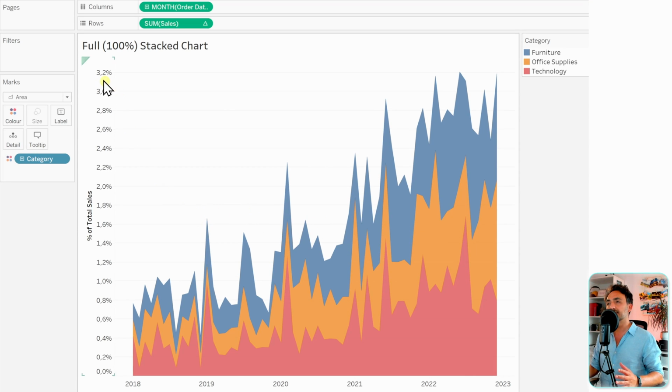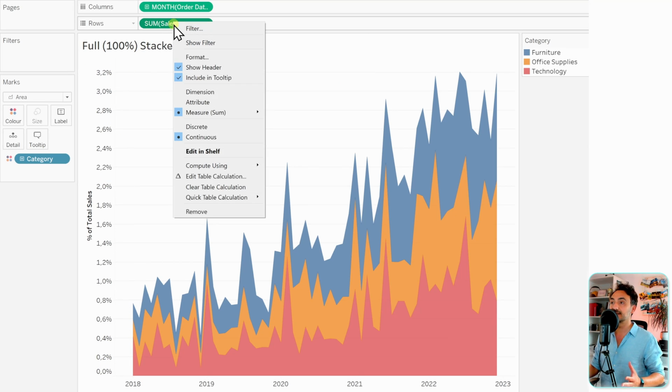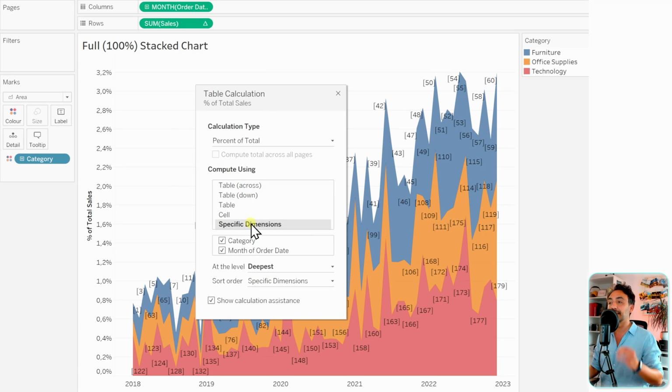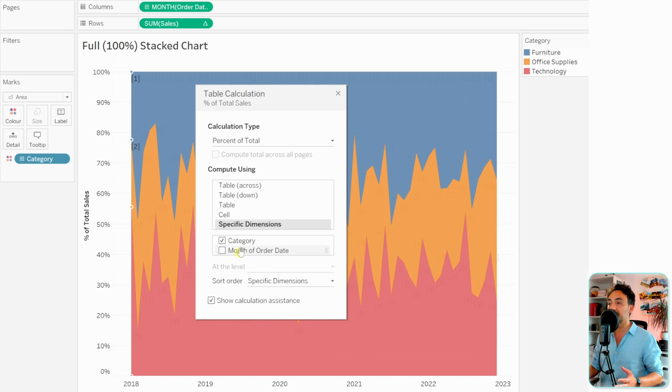We are not there yet. As you can see, we have the percentage over here on the left side. We want to have it from 0 to 100. So in order to do that, we're going to go again to the sum of sales, right click on it, and edit the table calculations. And now what we're going to do, we're going to switch it to specific dimension, and this dimension is going to be the category. So let's deselect the month of order date and close it.